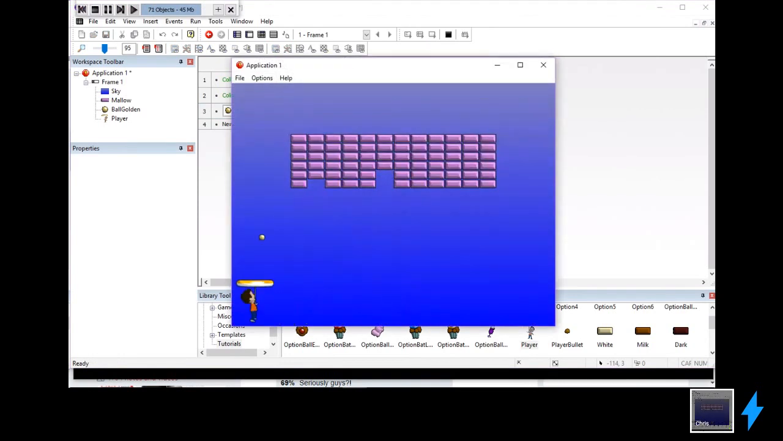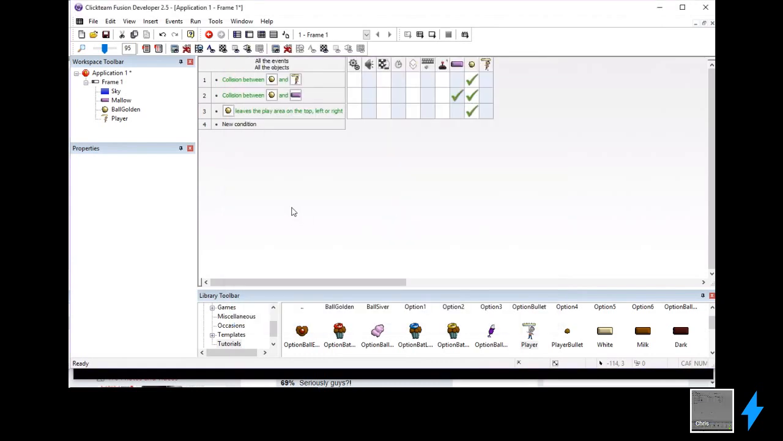So I'm going to run it. And here we are playing our most basic game. And we built it in, what, 3-4 minutes? So that's not bad. Now, of course, you're saying, oh, great, you just showed me how to make brick games. Woohoo! You can make as complex of a game as you want in Fusion.